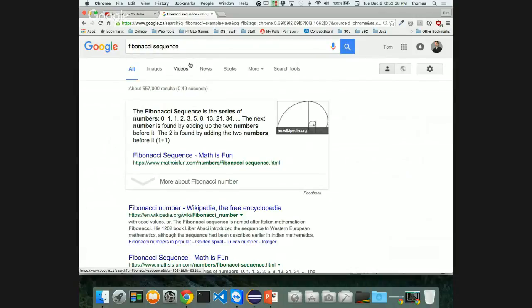Well, it actually occurs naturally. It occurs in nature, and the two numbers that it starts off with are 0 and 1. Now remember, it's a sequence of numbers. So what it does is this: it takes the first number and adds it to the second number to produce the third number. So if I take 0 and 1, I get 1, and that's the third number.